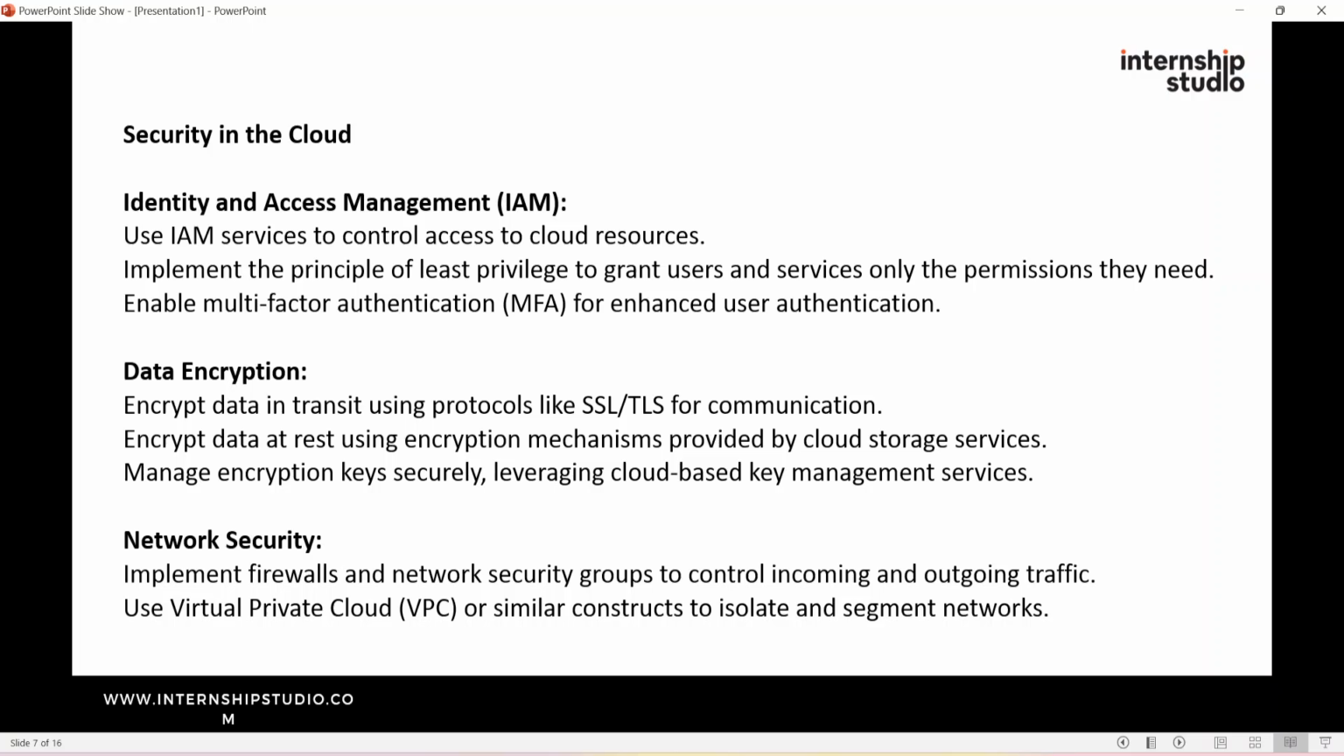Similarly, we use data encryption here as well. We encrypt data in transit using protocols like Secure Socket Layer and Transport Layer Security for communication. We encrypt data at rest using encryption mechanisms provided by cloud storage services. We manage encryption keys securely, leveraging cloud-based key management services. In AWS we have KMS, a key management service which helps us manage encryption.